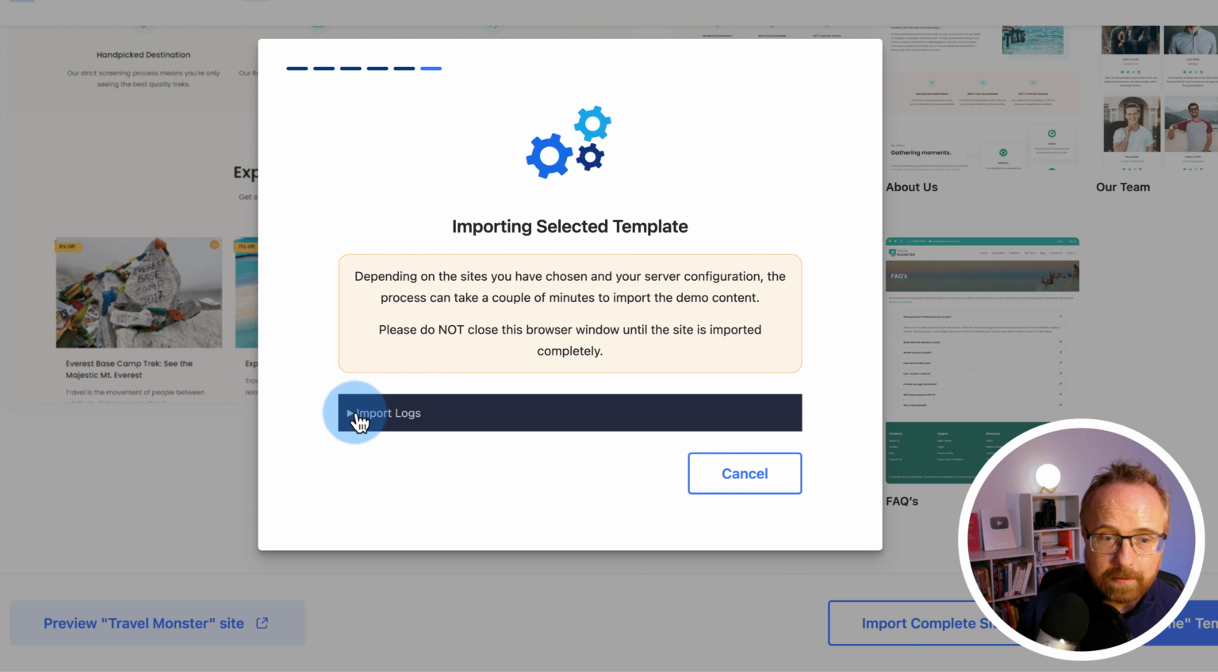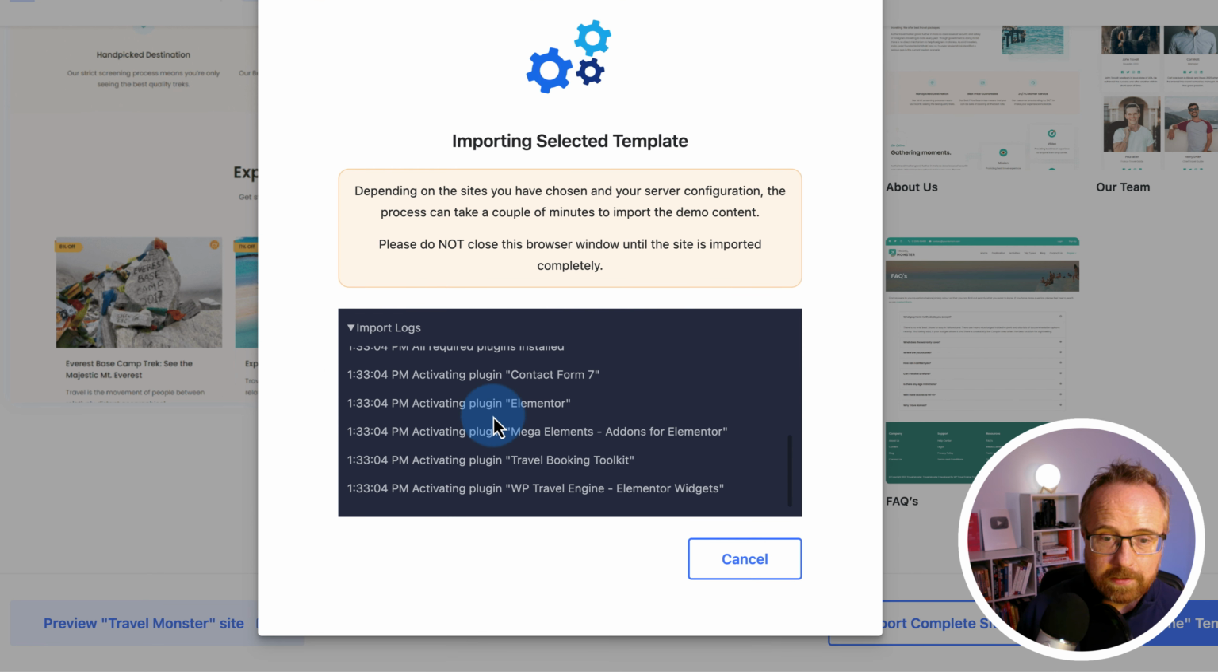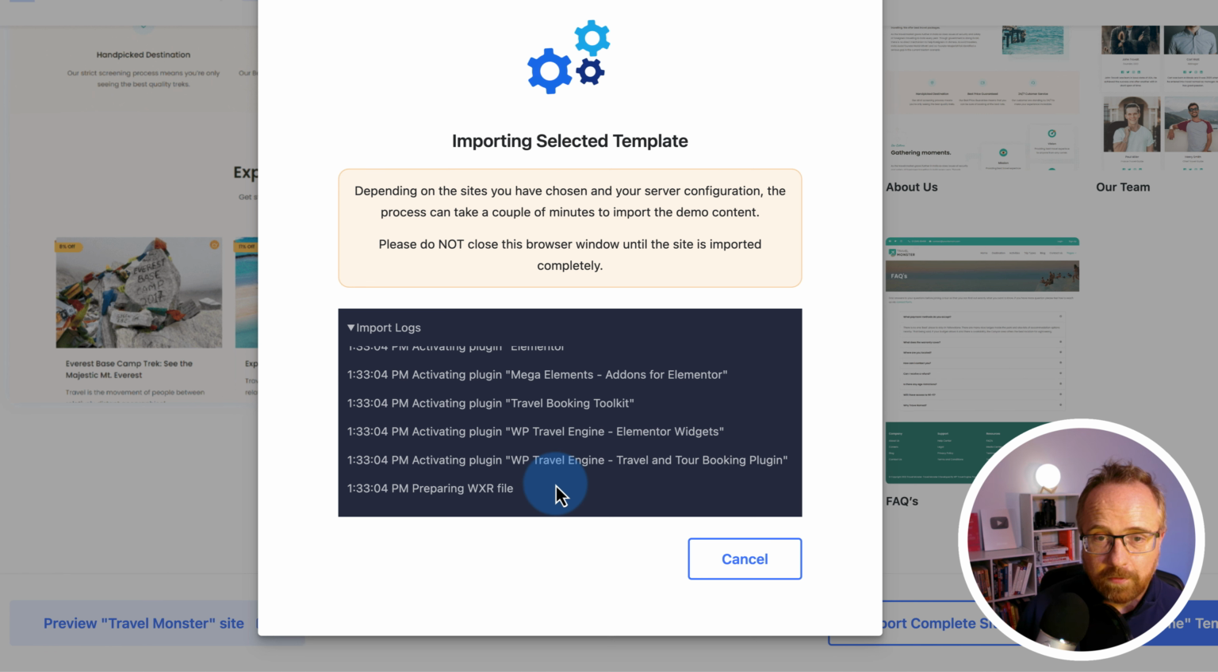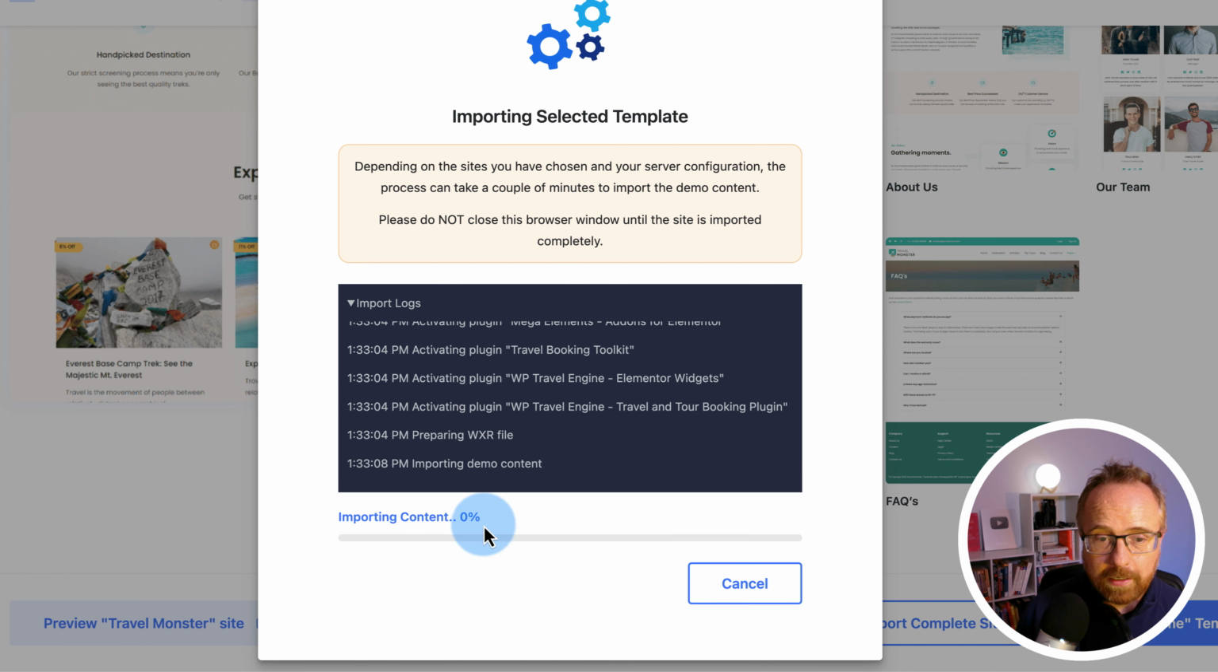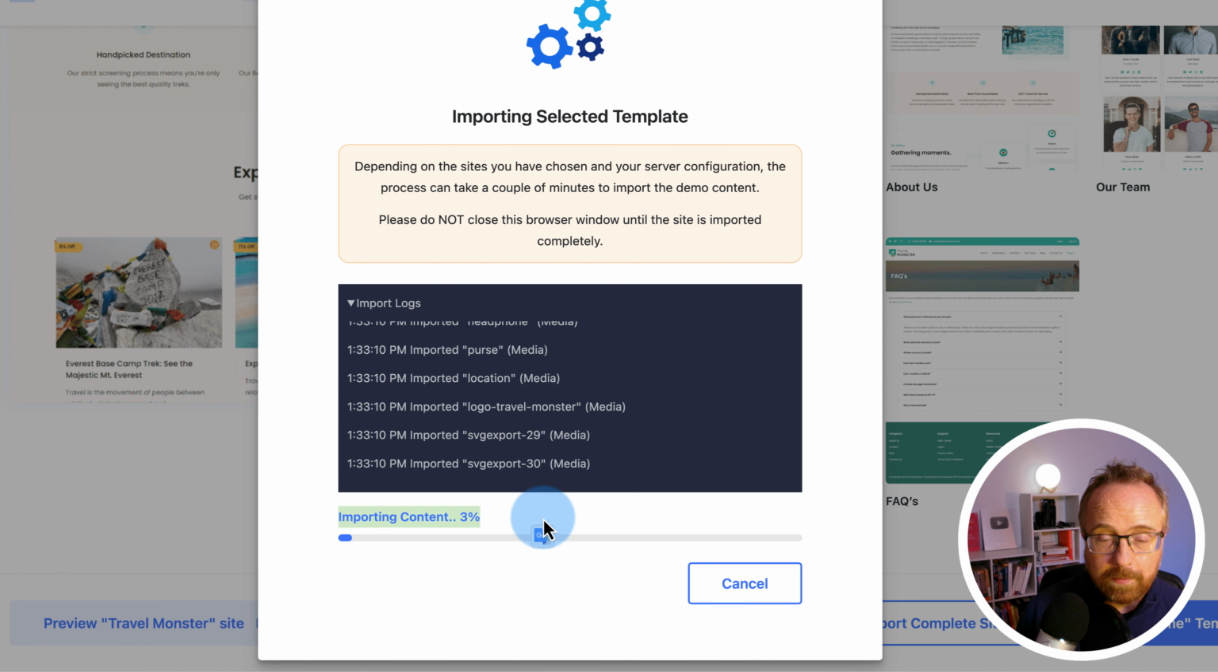Now it's happening. We have import logs here. It shows us a time-stamped list of what it's doing. I'm just going to pause this video and be back when this is all done. Should only take a minute or two.